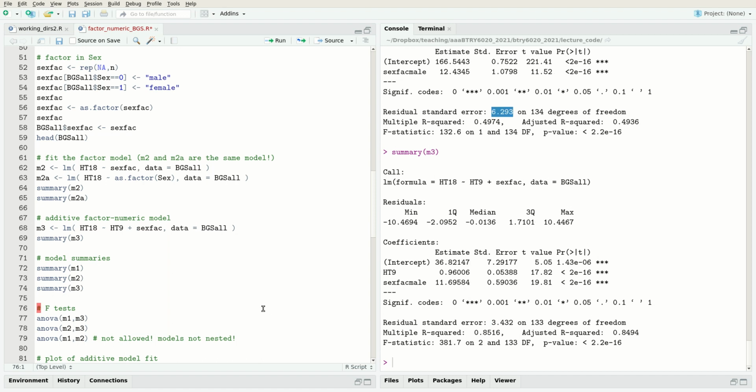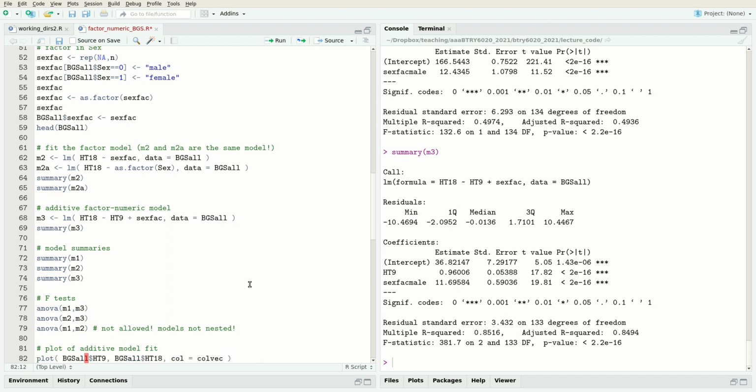And then M3 has both. This has a much smaller residual standard error, 3.4. So this tells us that this model is a lot better than the other two. And the multiple R squared is much higher as well, 0.85. So you can explain 85% of the variation in the response with just these two variables, height at age 9 and sex.